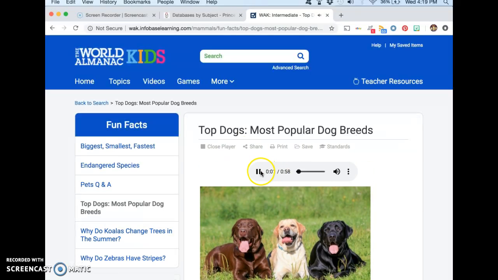Dogs are the most popular pets in the United States.